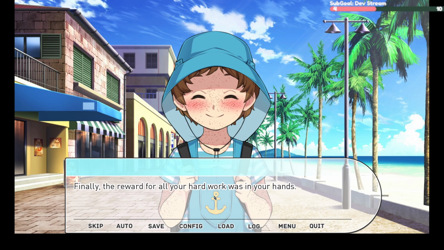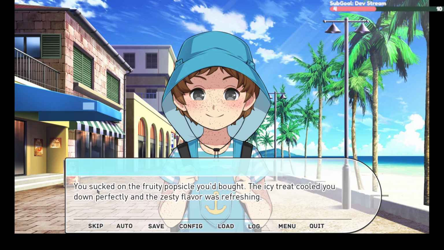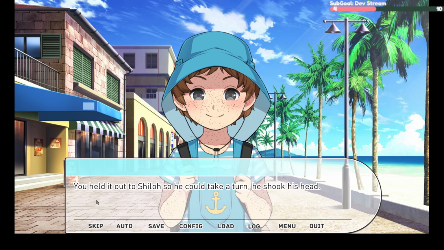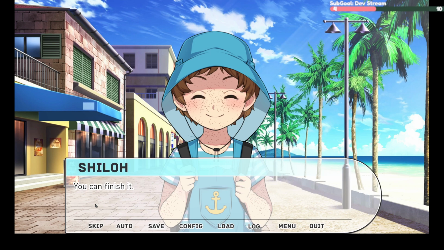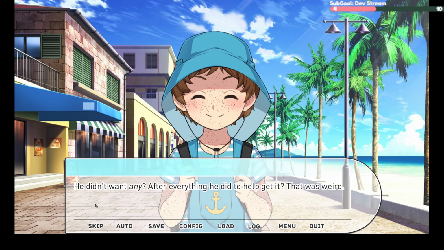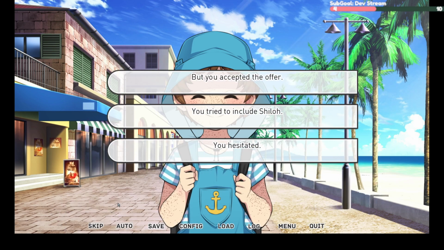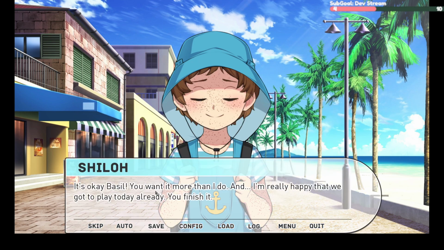Finally, the reward for all your hard work was in your hands. You sucked on the fruity popsicle you'd bought. The icy treat cooled you down perfectly, and the zesty flavor was refreshing. You held it out to Shiloh so he could take a turn, and he shook his head. He didn't want any after everything he did to help get it? That was weird. "It's okay."